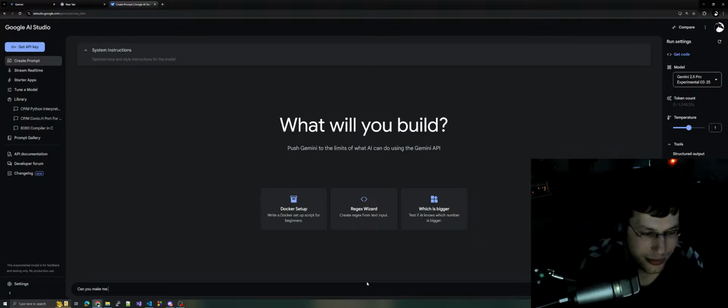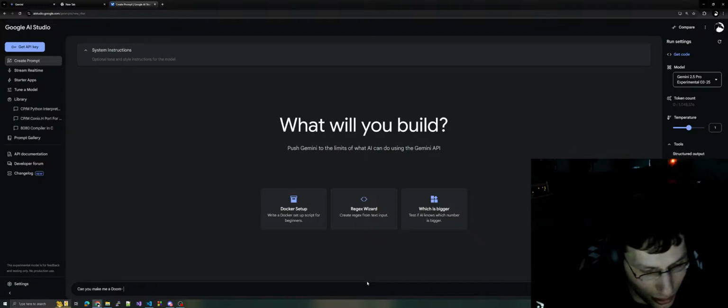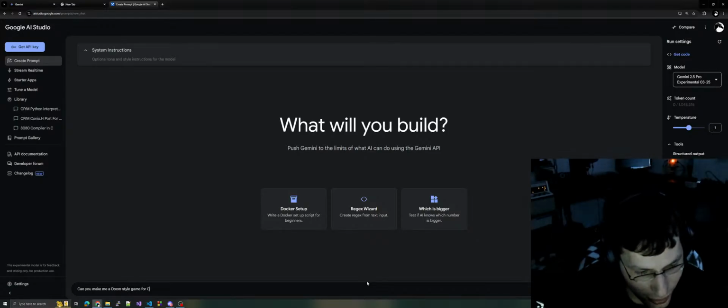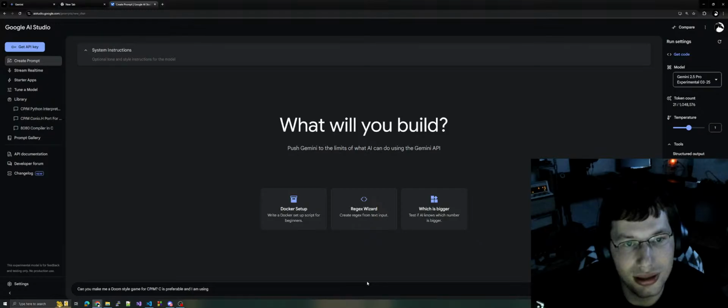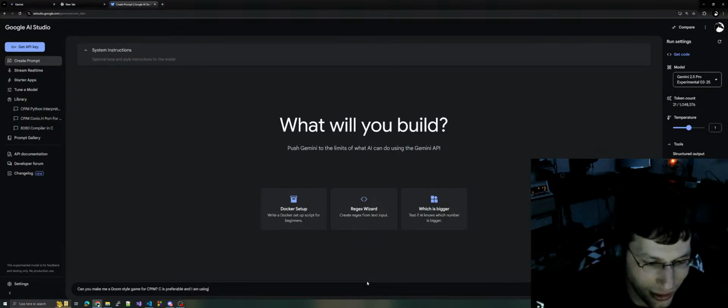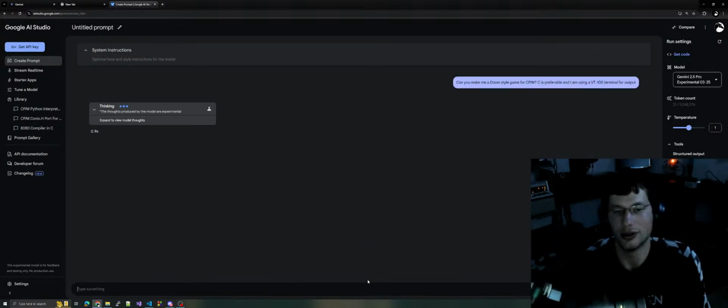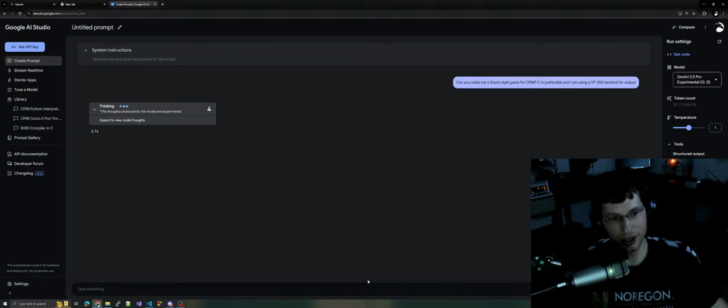Can you make me a Doom-like game, or a Doom-style game for CP/M? C is preferable, and I am using a VT100 terminal for output. But it's gonna hit the 50-day limit within two minutes. I know, right? I swear this AI knows what's up, and it's gonna be pissed at me. Okay, after this, I gotta get back to it.